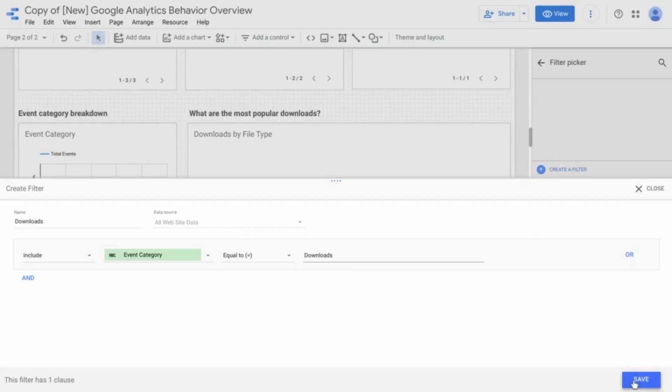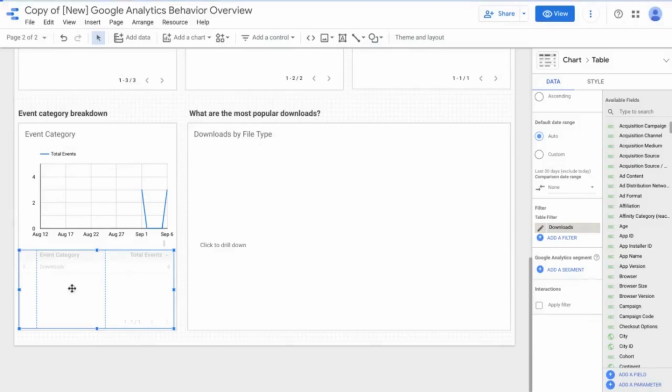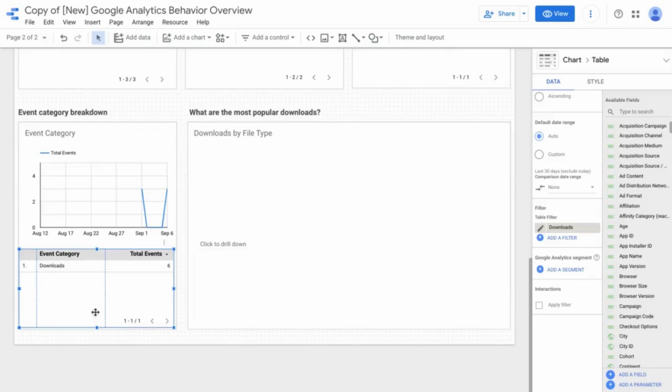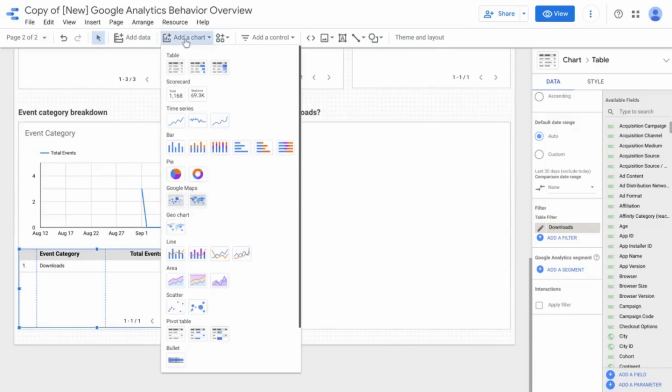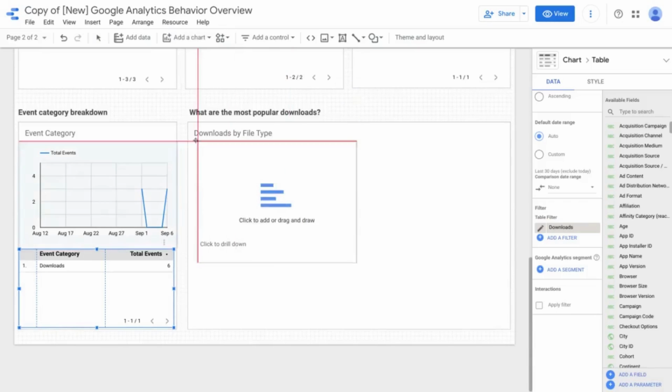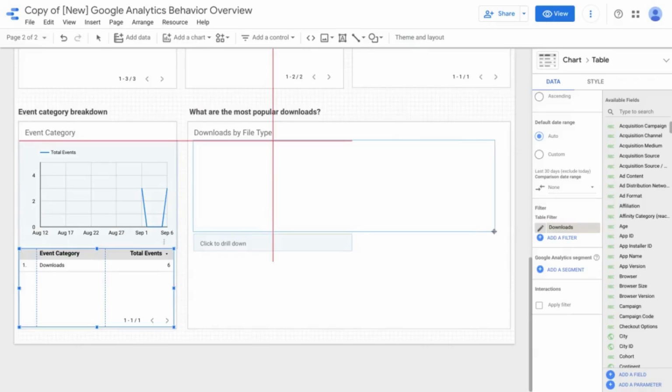So we'll save that. And since downloads is the only event category here, it appears like nothing changed, but if it had other event categories, then it would only include the downloads event category. Now for the other charts, we will select a bar chart and create one here in this section.